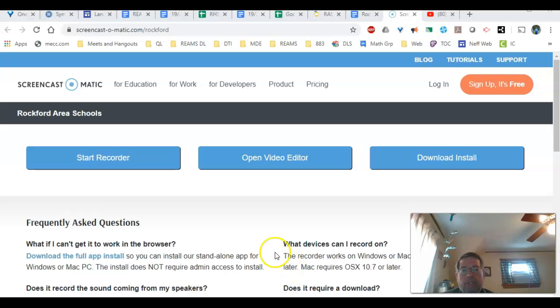If for some reason you get a lot of host not found sites or error messages, then you're going to want to download and install a local copy on your computer, and you can then start that local copy up, run that, and it's going to reduce the amount of bandwidth that your machine is using to do the recording.